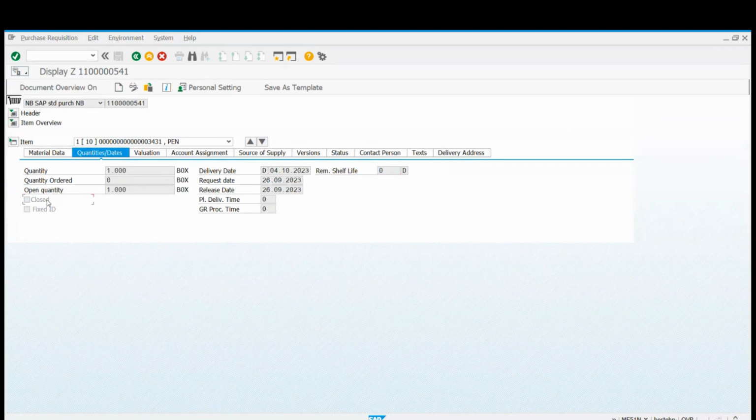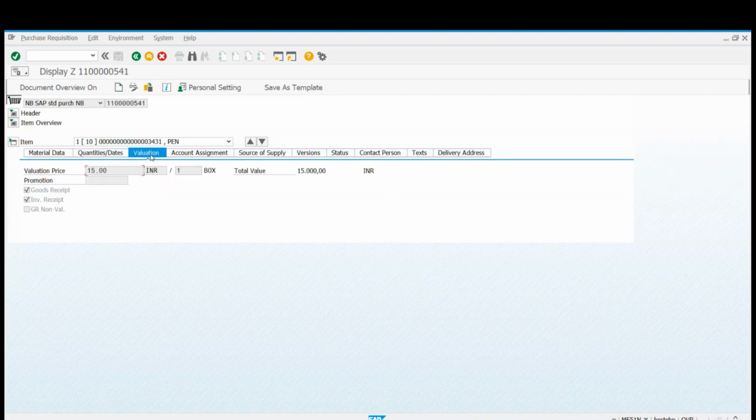Then closed: when you create a purchase order, at that point of time if you want to close this requisition, this checkbox can be selected. In valuation you can see the valuation price.